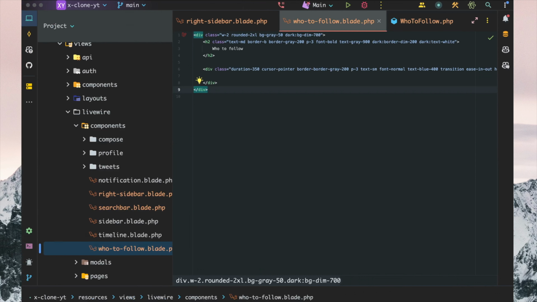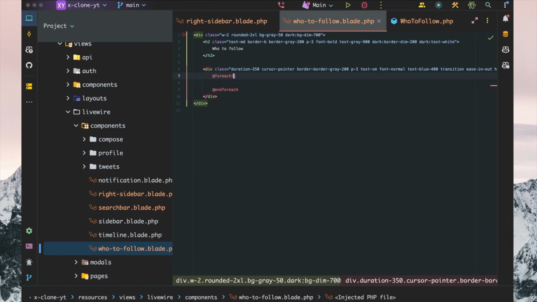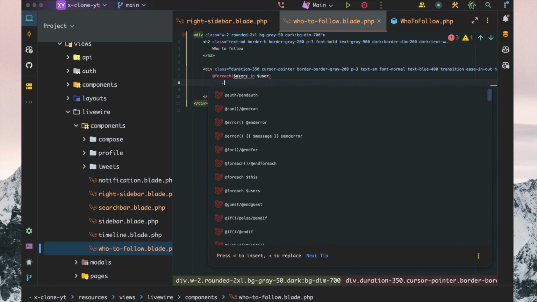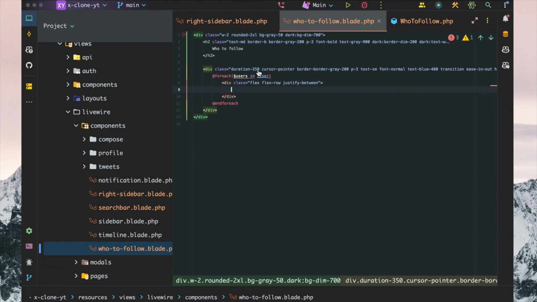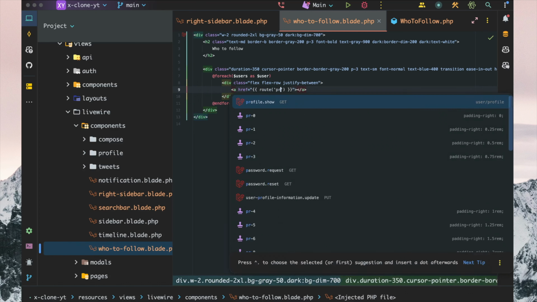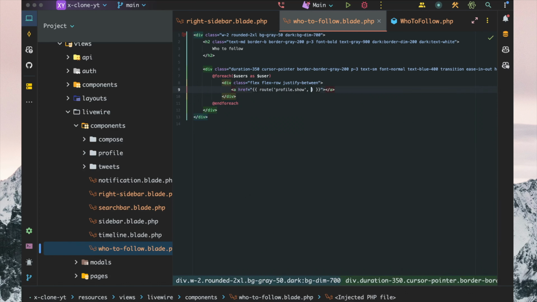And then what we need to ensure is that we have this ability in here to follow the users. So let's have a for each users as user. And then here we want to have a flex row, justify between, and we want to have an anchor tag in here, and this is going to go to route profile.show, and we're going to have the user in here.